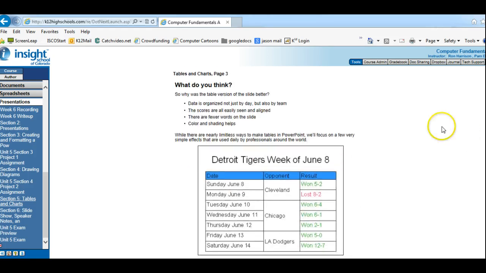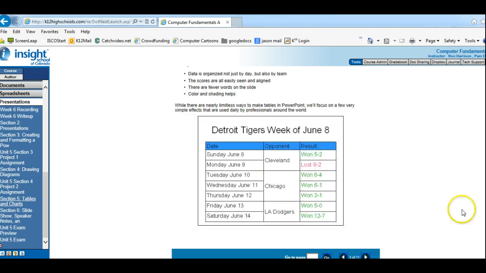So again, this is the same thing. You know, data is organized not by just day, but by team. So you can see what they did in this table, how it really makes it organized, how we can see all the information. I like how they did the lost and won, so you can see right off the bat how many games they lost and won.